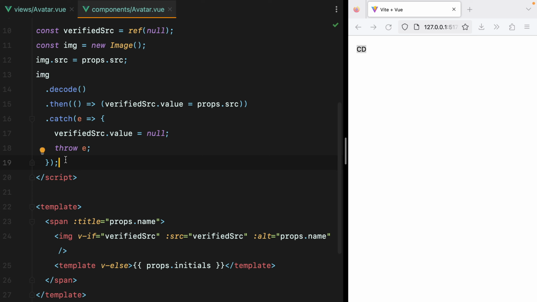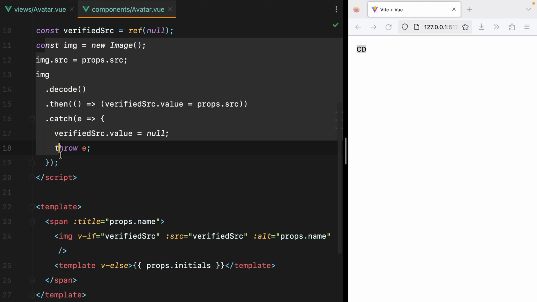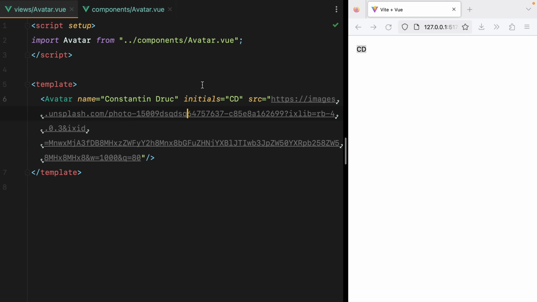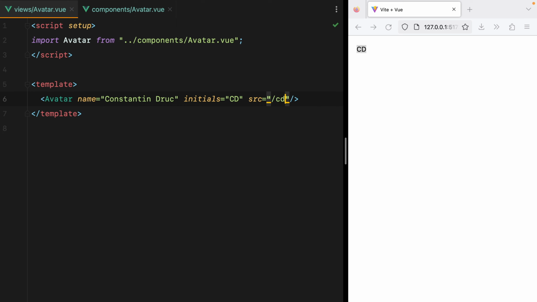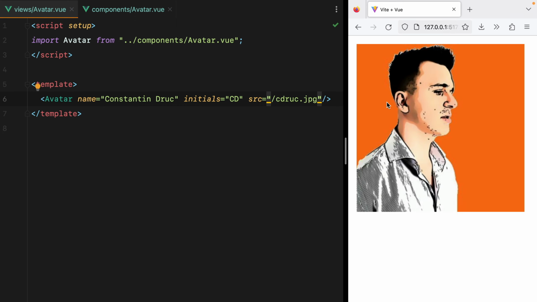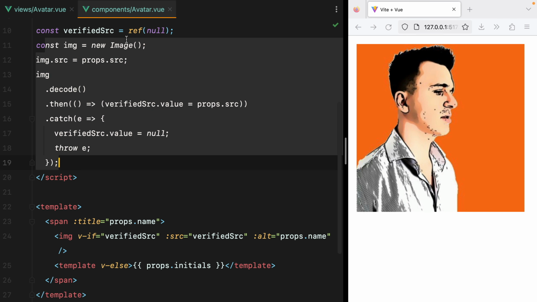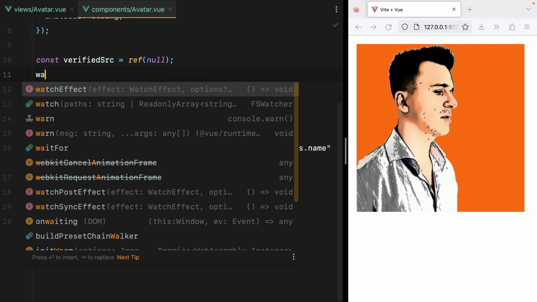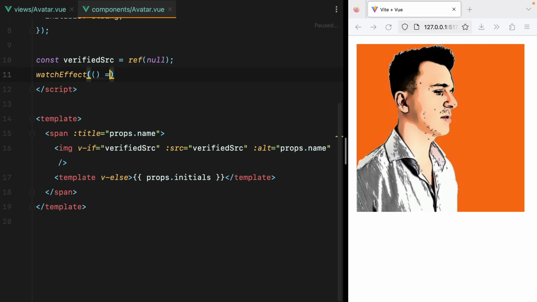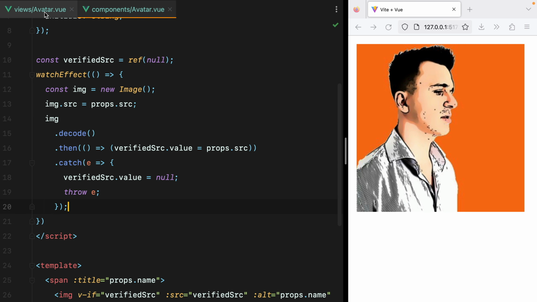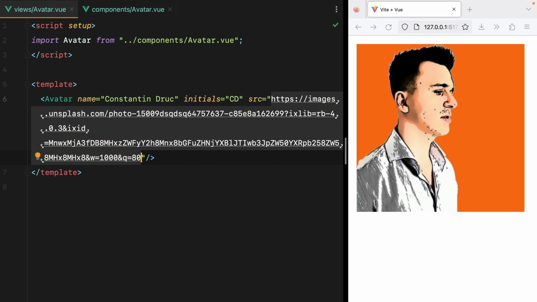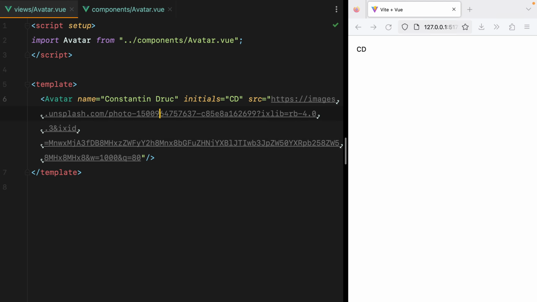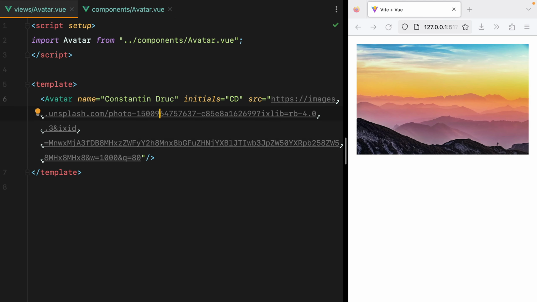However, one thing we need to do is make sure that this entire thing is reactive. Because currently, if I go ahead and change the source to a valid image, I have to refresh the entire page in order to show it. So what we can do here is grab all this and throw it into a watchEffect function. Now, if we go back here and change the source, the component reacts accordingly, which is what we wanted.